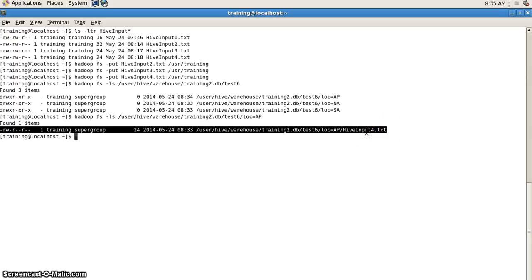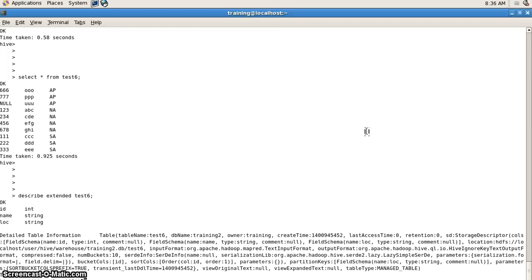So when you have something like 1 million records stored in this file, and it is split into 10 buckets, and you are querying like select star from test 6 where location equal to AP and your ID between 1 to something like 1/10 of a million, then your query will be concentrating only on the first bucket, because you are only doing query on a sub part of the data. So in that case, your query will be much more optimized when you are providing bucketing. So we have seen how to create buckets, right? That's how you can create a bucket.